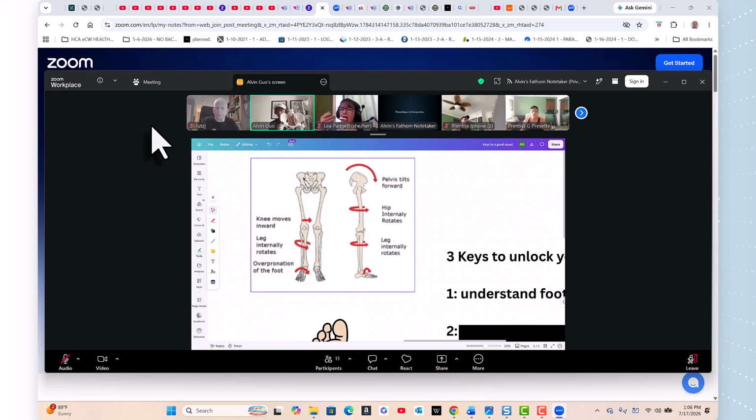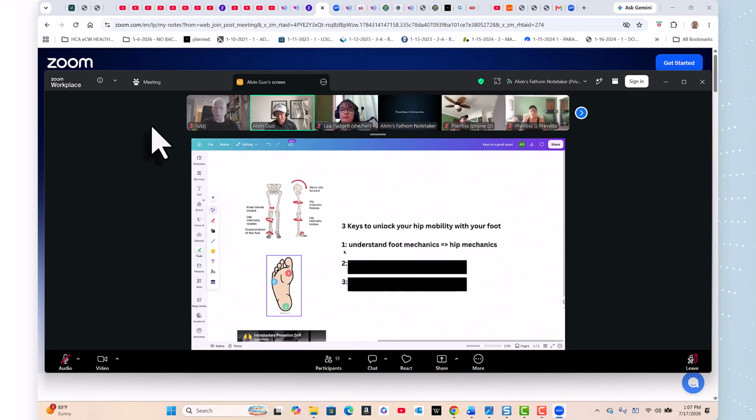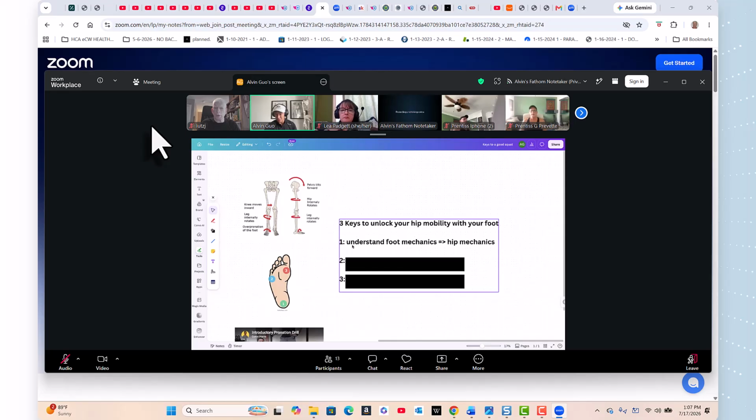So a lot of the time when people say, hey, I want to move my hip from external rotation to internal rotation, but they don't consider anything on the ground, they're just doing themselves a disservice. Everything starts at the bottom, and that would be the first key to unlock your hip mobility. You need to understand the full mechanics alongside everything else. But this one is super simple.